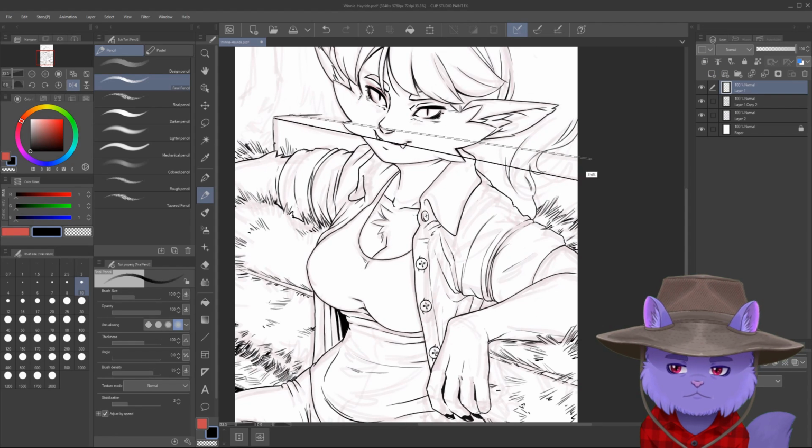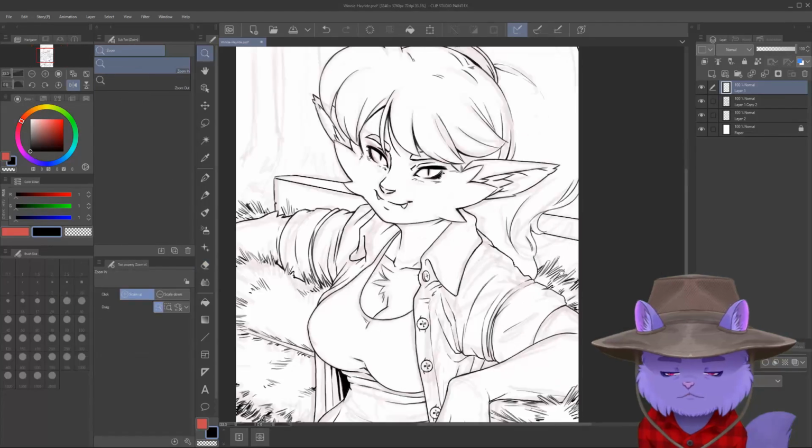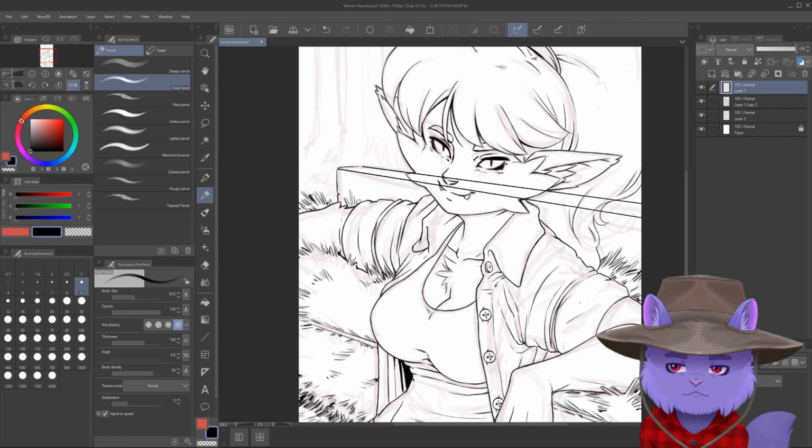Anyways, okay. So that brings me to Clip Studio Paint. Strange transition.